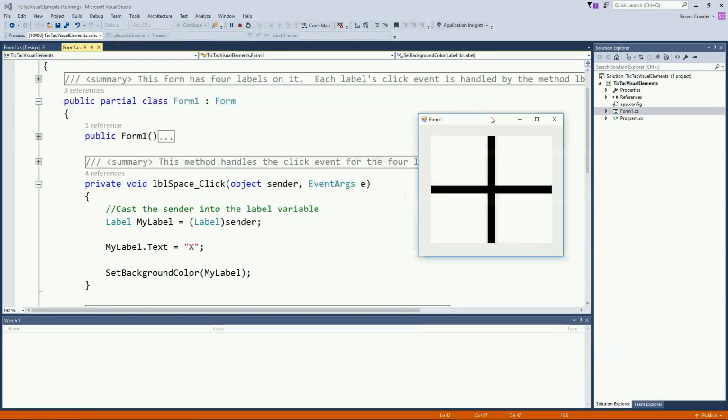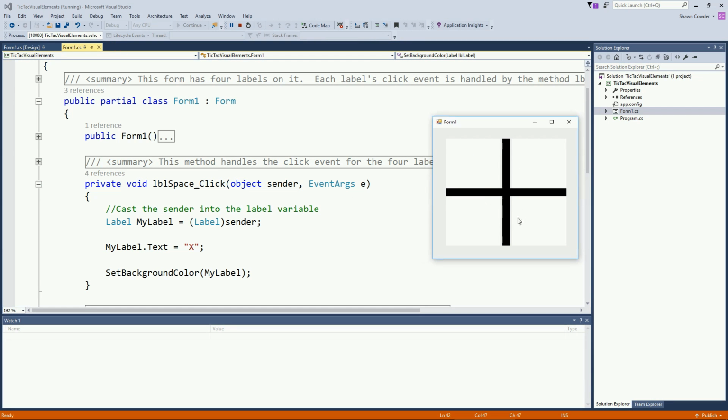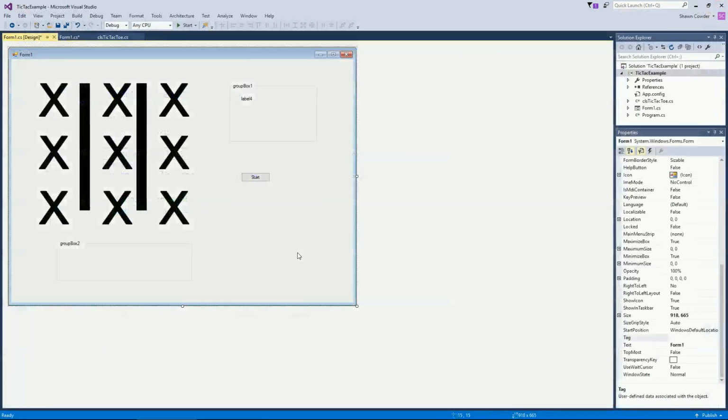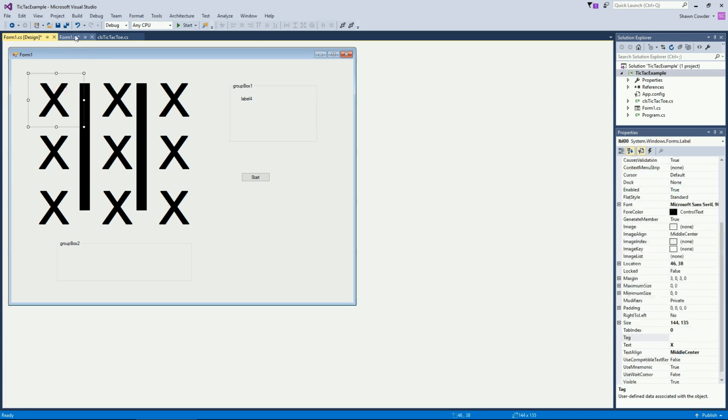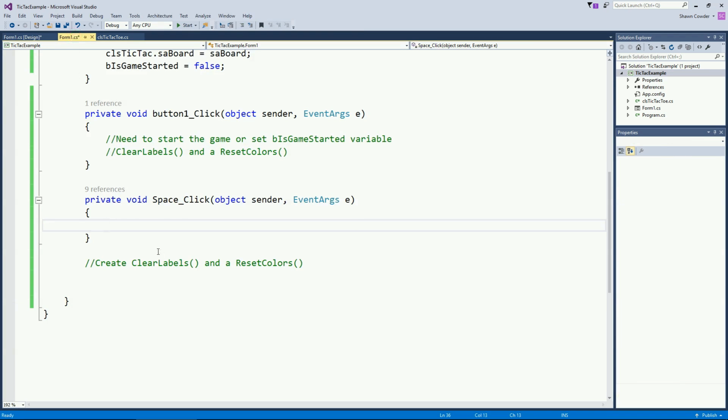So no matter which label I click here, it's all going to call this same method. So when I click here, this sender is going to contain the object of this label. When I click this one, sender is going to contain the object here. I just have to cast it and be able to use it. So let's go back to our tic-tac-toe board now. So now, like I was saying, we've got our label click for all of these different methods. So we've got space click in our particular example.